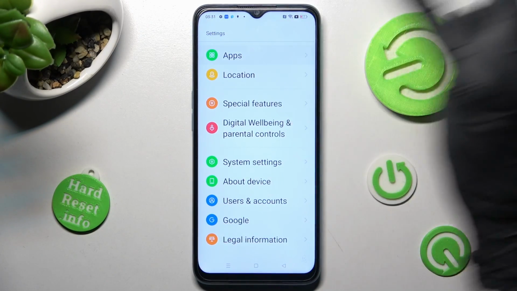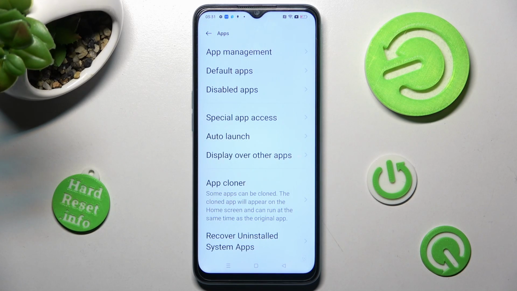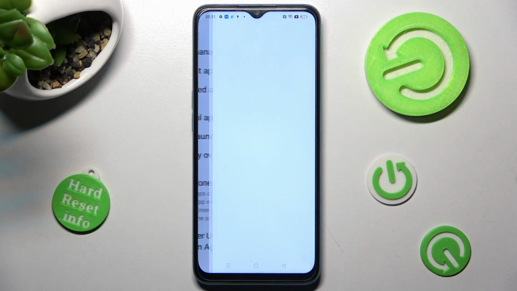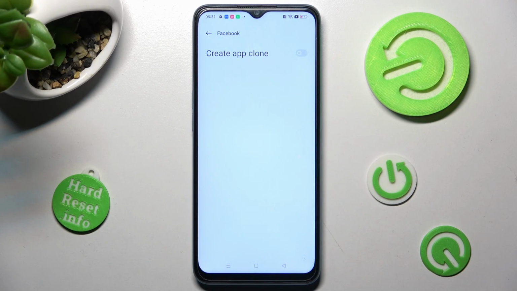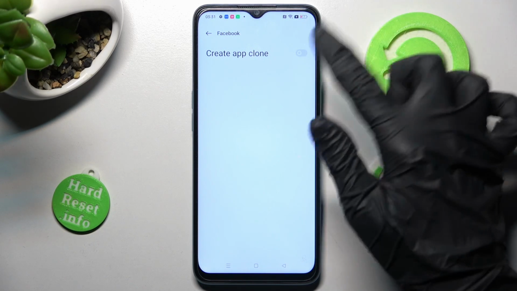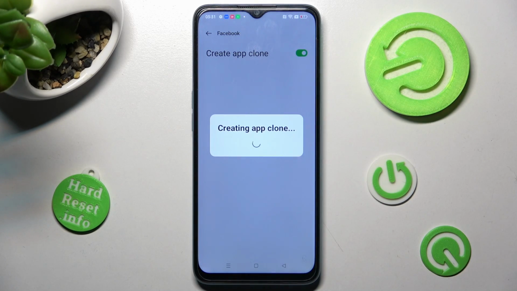Then choose Apps section. Now you need to click on App Cloner and select one of your available apps, in my case Facebook. Then click on the switcher next to Create App Clone and wait.